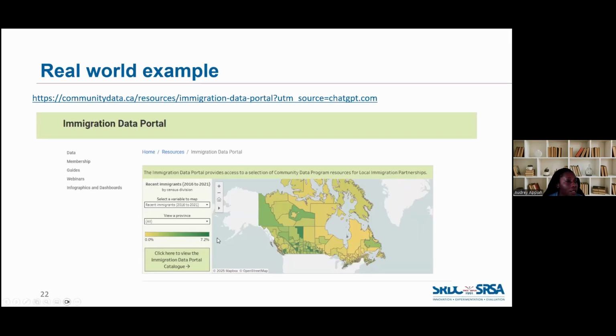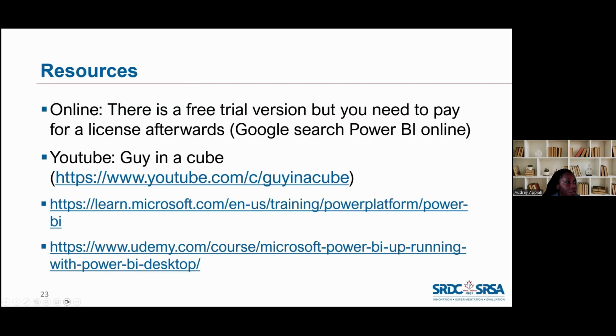So on this slide, I have an example of a simple dashboard that is publicly available to view online with immigration data showing the location of recent immigrants. We're going to share the slides with you, so you should have access to this. In terms of resources, we have a few things to get you started for those that are interested.